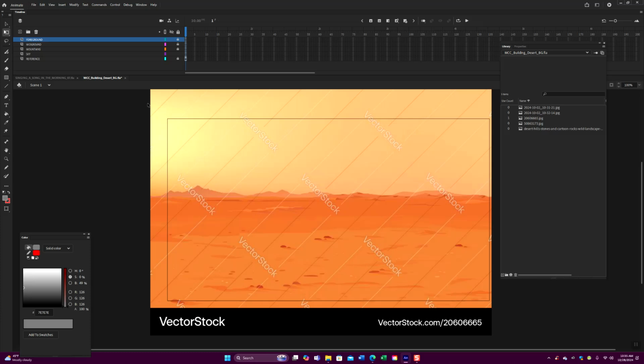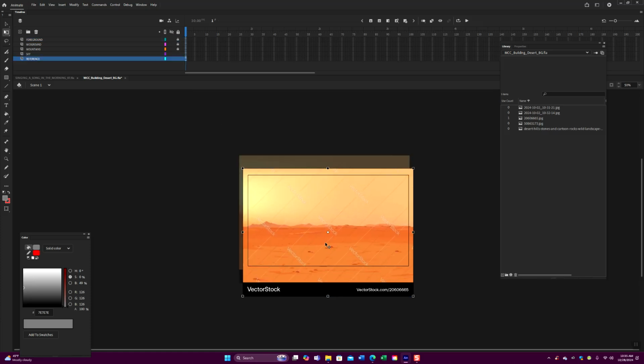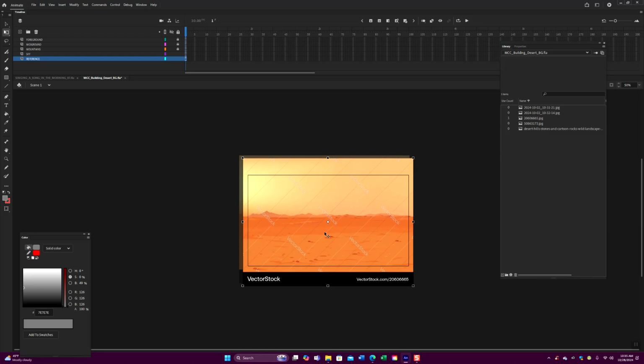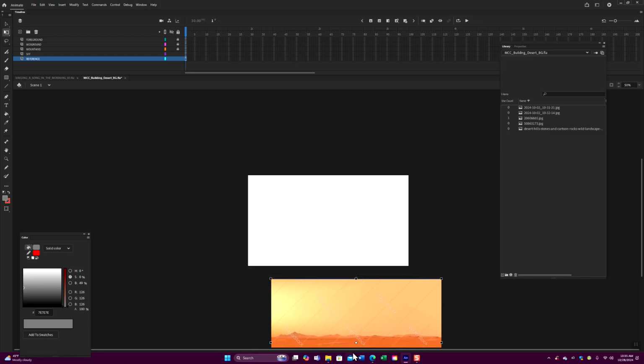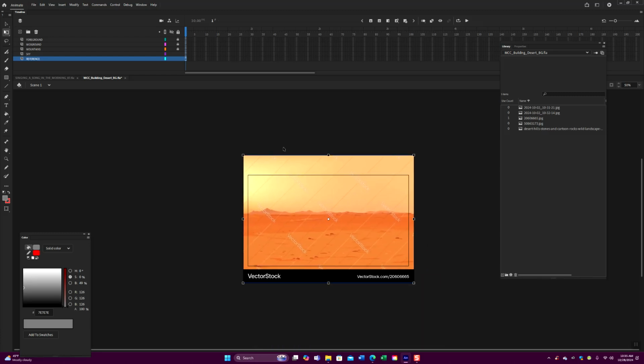Okay, so let's work on the sky first. So what I'm going to do is make sure that this is positioned where I want it. Okay, so you'll notice that that white rectangle is our stage, so that's what's going to show up on our animation. But let's create this. All right, so I'm locking up everything except the sky background.